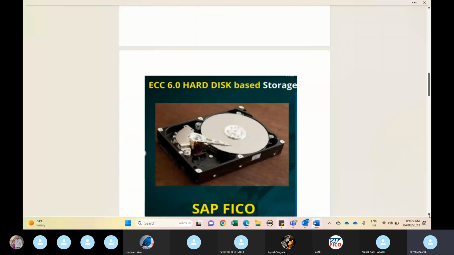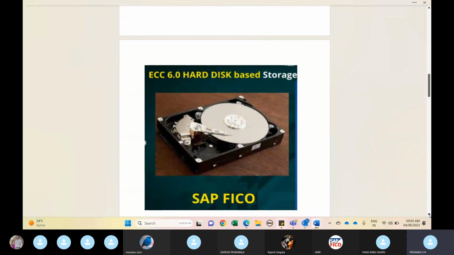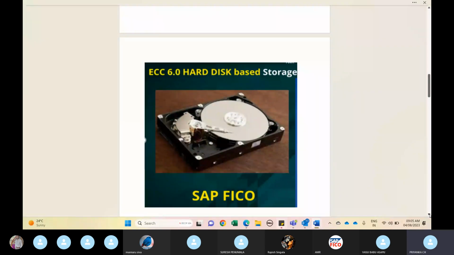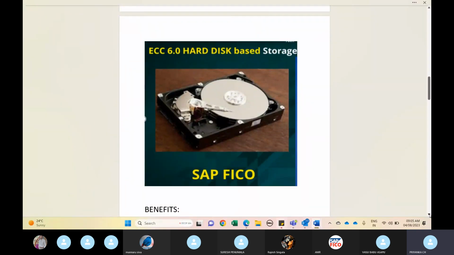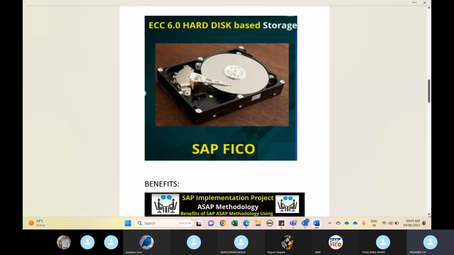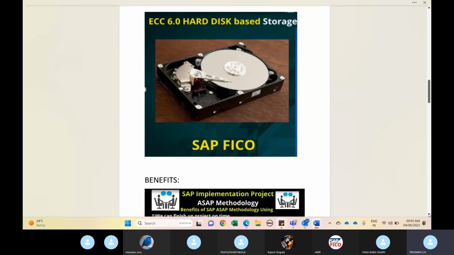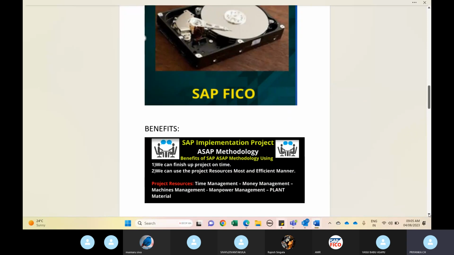Yeah, thank you. And talking about the hard disk, in the ECC we use hard disk based storage, SAP FICO, where all the information is stored on the hard disk, which takes a lot of cost as well as space. Everything will be more. So why are we moving to, okay, let me talk about the benefits as well here.